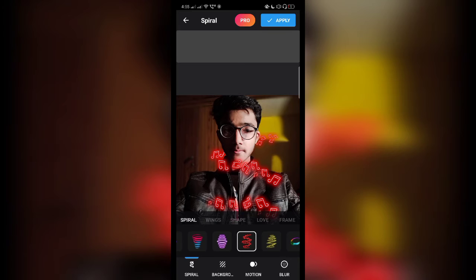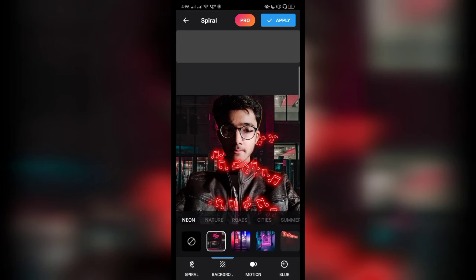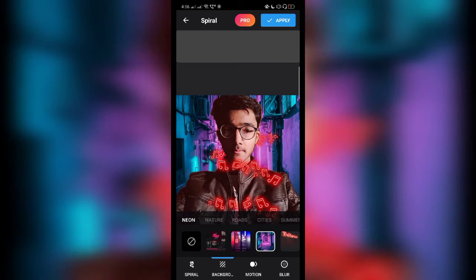But I don't like my background, so how do I change it? A lot more things are available, such as love frames, background images, and wings you can also apply. So you can change the background just with a click. Just click on the background and click any of the photos, and you can see it's nicely done. It is just with a click, and you can change its background.